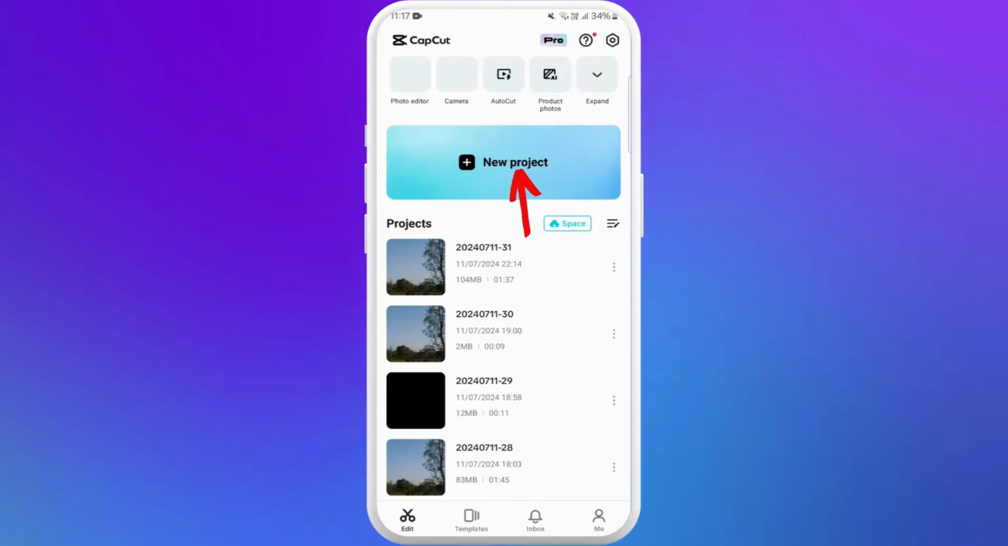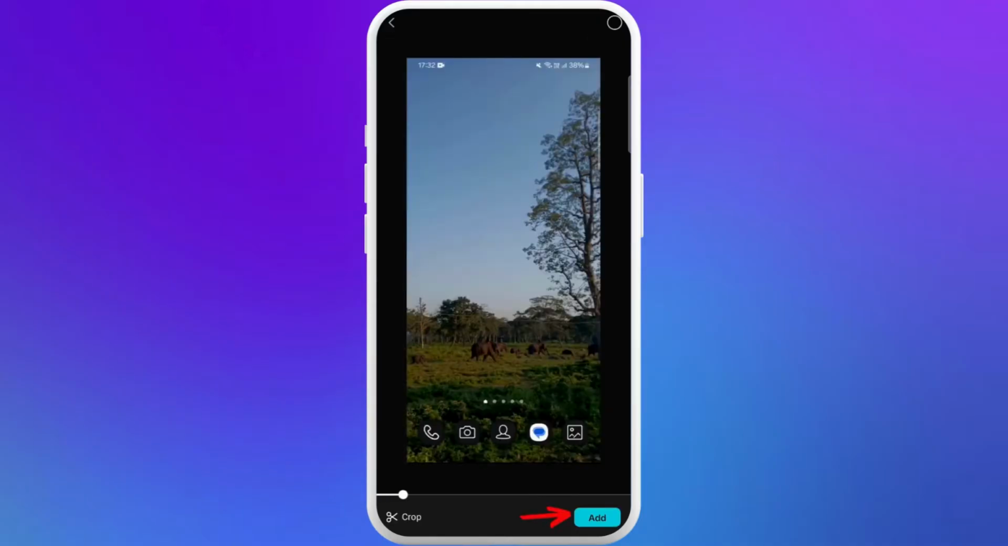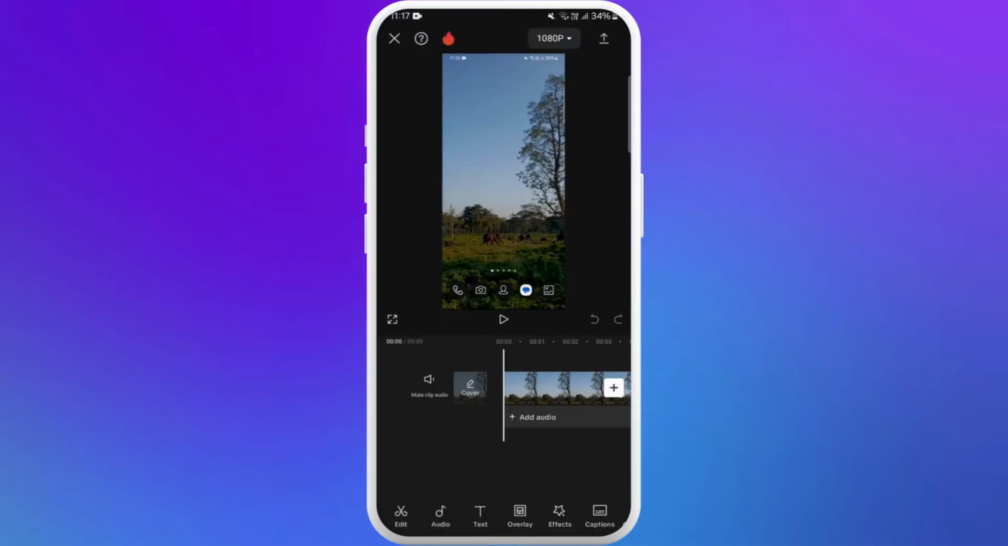Once you're in the app, tap on the New Project button. Here you can select any videos that you want to edit from your gallery. Tap on Add. Now your video is imported to the CapCut project. You can see the video in the timeline below.